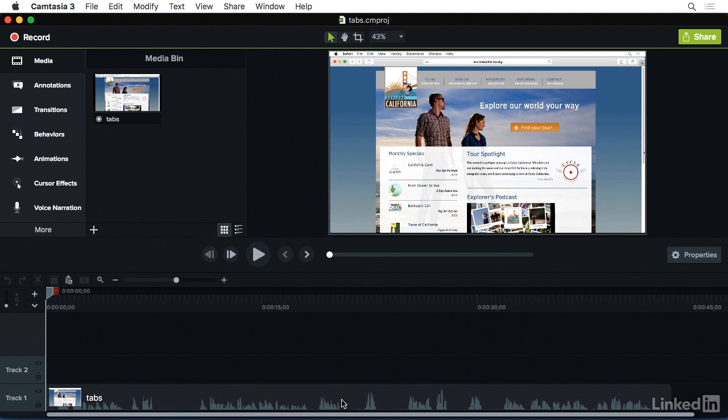Look at the audio waveform here. Can you see where the mistakes might be? Let me play it back for you to see if you were right.